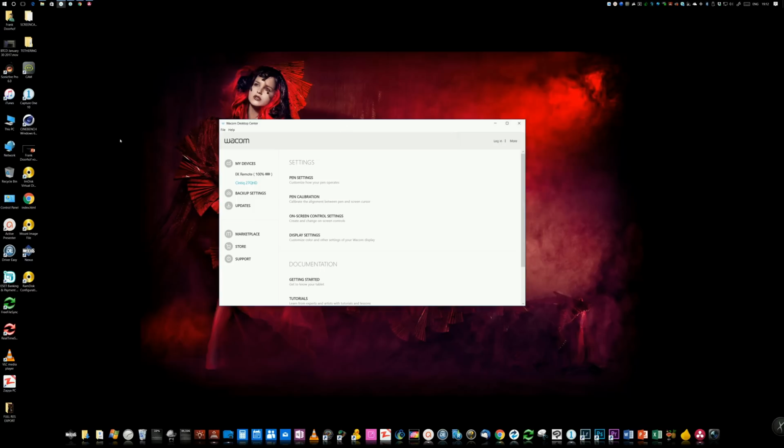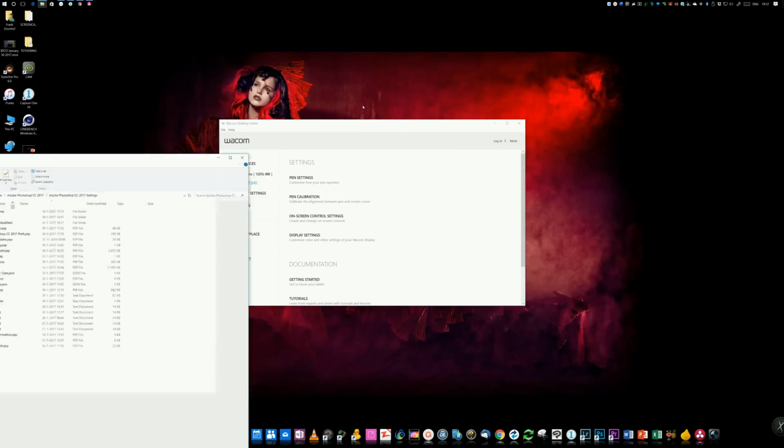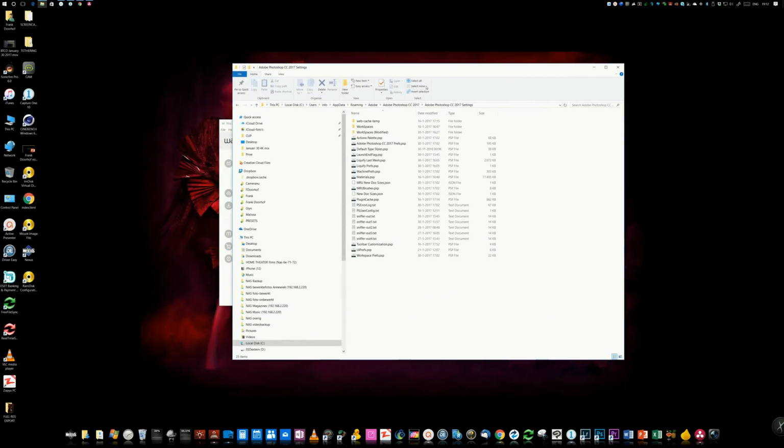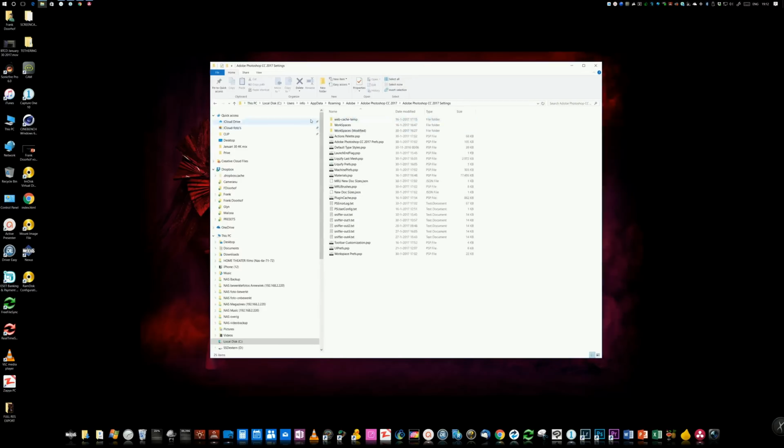You need to create a small text file. So let me drag this in for you guys. And it has to be in a specific folder. Now this is a hidden folder, the AppData. So make sure that you go to your local C drive, to your users, to your name, to AppData, Roaming, Adobe, Adobe Photoshop, your version, and go to settings.